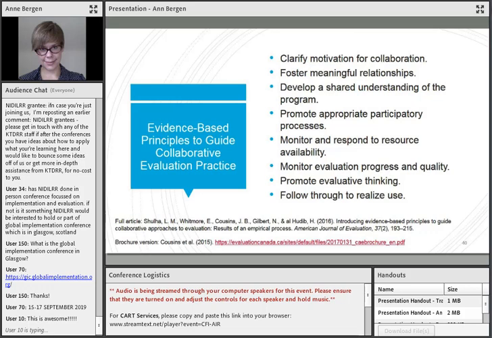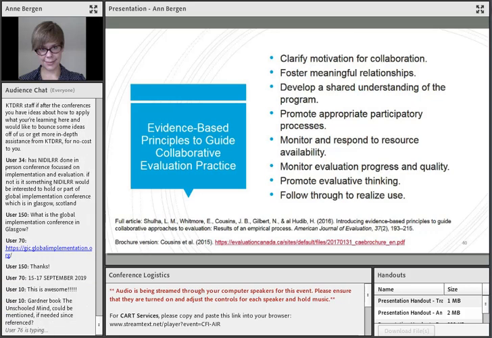If you are doing this work, sometimes things take more resources than you think. So monitoring and responding to resource availability is really important, as well as keeping an eye on your evaluation progress and quality as you're going. Promoting evaluative thinking, so people get excited about learning as they go.